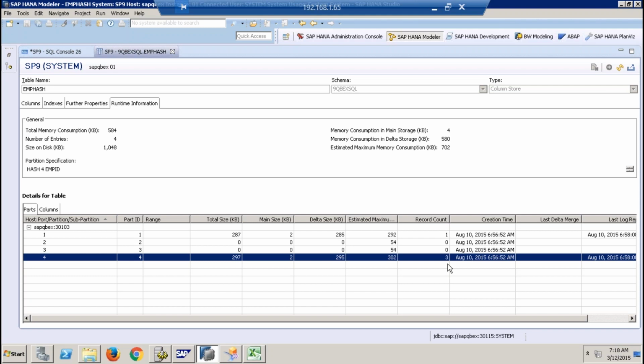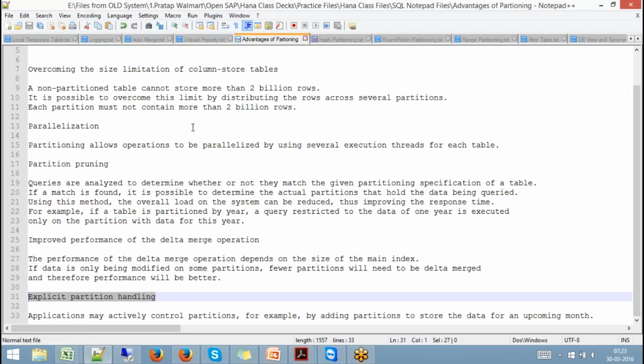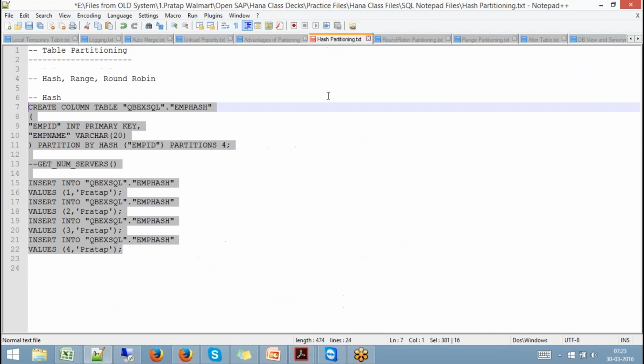Now the point is, in what kind of scenario would I go with hash partitioning? With hash partitioning, you only get two benefits. I told you that you get so many benefits with partitioning, right? With hash partitioning you get only two. One is load balancing. When you perform hash partitioning on a table, it splits the records into multiple blocks, and each block is stored on a different host.